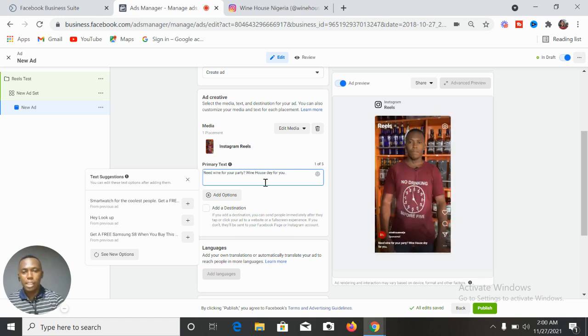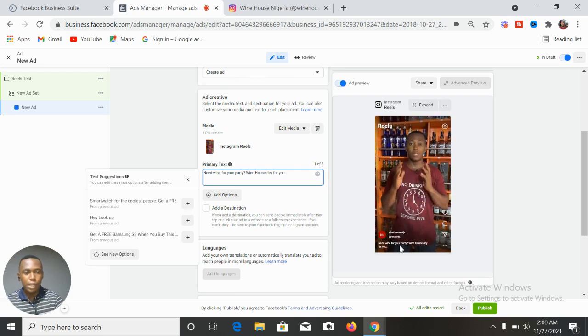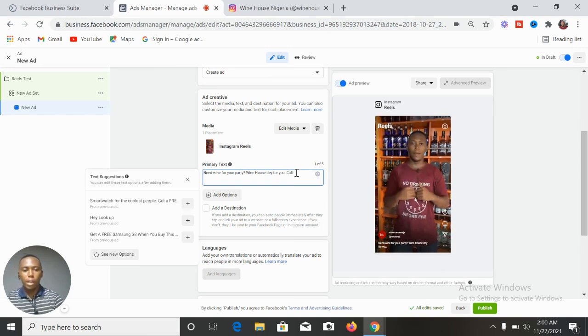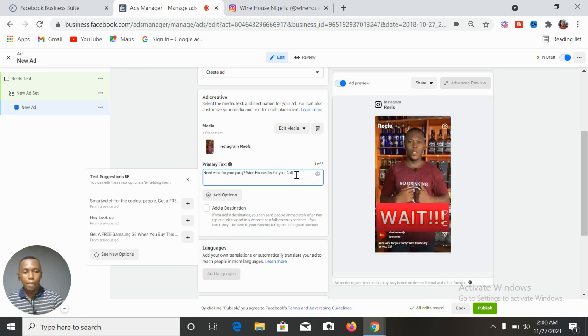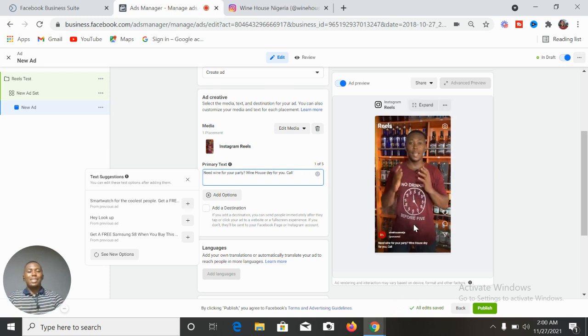So this primary text is going to appear here, just underneath here. You can see the name of the business. You see the primary text here, right? Why not stay for you? You can then put a phone number, call, and then you put your business phone number there so that it's easier for people to contact your business. Okay? So this is pretty much as simple as it goes.